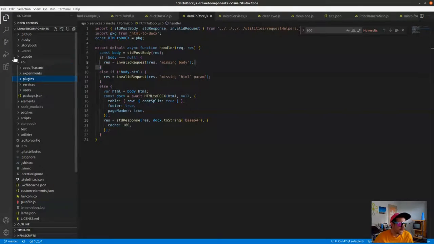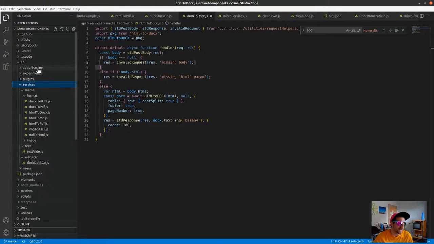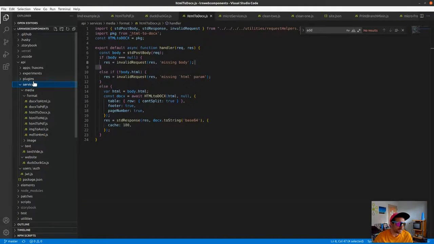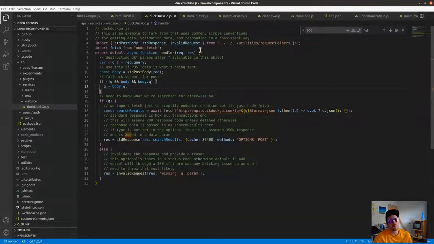It's pretty slick. So for this case, this is under services. We can see I have apps with HackCMS being the first app, some experiments, some plugins, which haven't been fully built out yet. And then JWT, JSON Web Token, stuff for the future. So under services, we have media, text types of services, and then DuckDuckGo. DuckDuckGo is kind of our example that I use to help the rest of the members on our team get an idea of how we could build more of these.